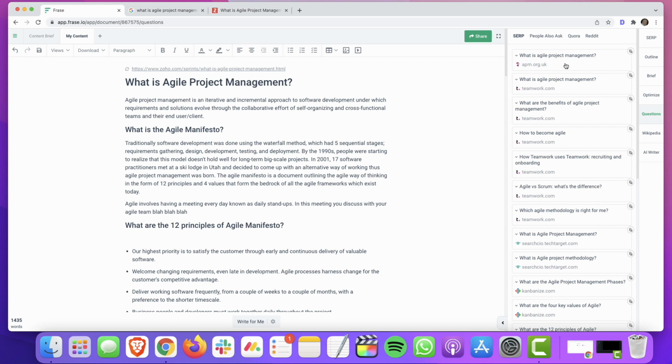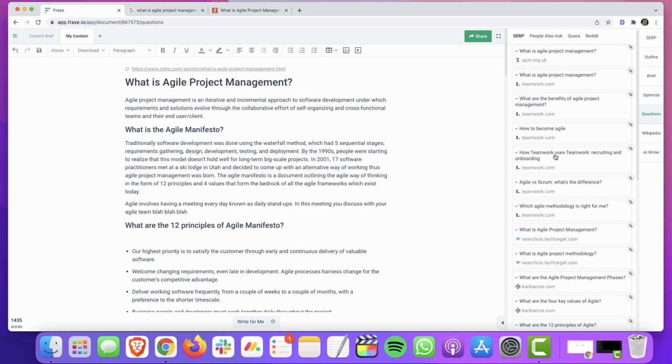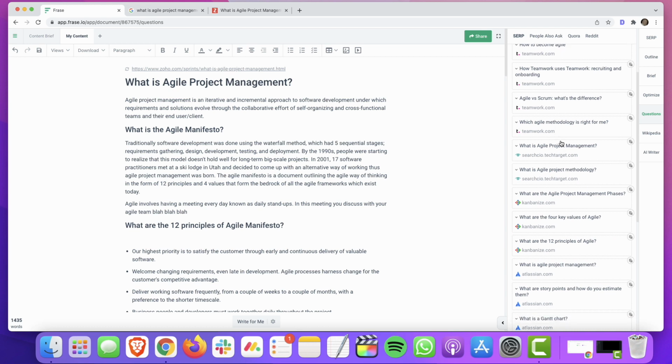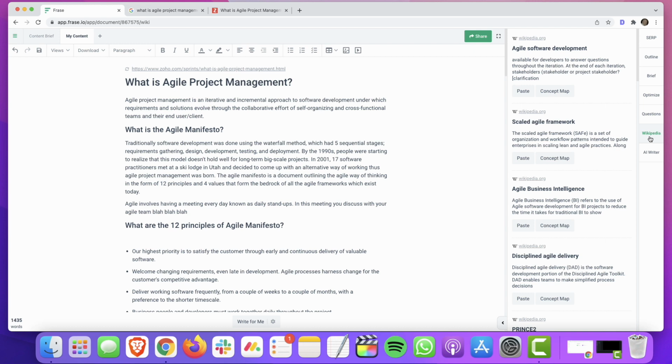Like, what is agile project management is a popular one, and we have that as the title. How to become agile. There's probably a couple variations of that, like how to get started with agile, how to transition a team into agile, that sort of stuff. I'd probably create a question and a heading around that as well to improve the content. If you want to use it, there's also Wikipedia, which will list some top ranking pages relating to that search, and you can access these for more information to include in your content.